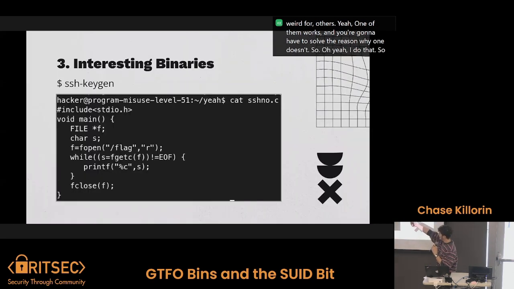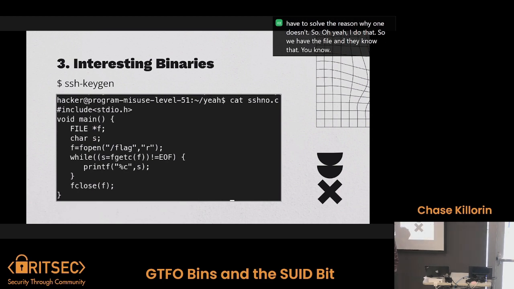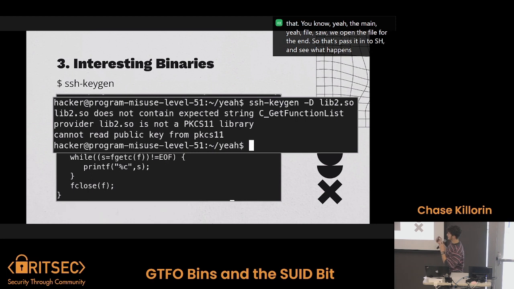So we have the file ssh_no.c. Standard includes, you have the main, you have a file and a char. We open the file, read to the end, print everything, close it. It's beautiful. So let's pass it into ssh-keygen and see what happens. It doesn't work. We pass it in with that -D flag, and it says that lib2.so, the name of the library, doesn't contain an expected string, C_GetFunctionList.